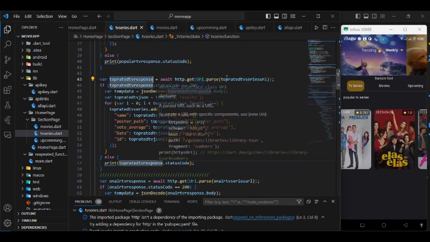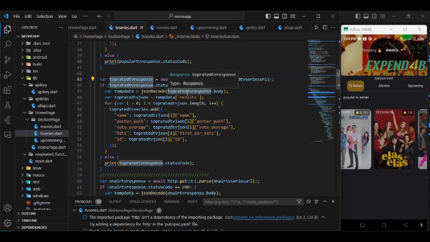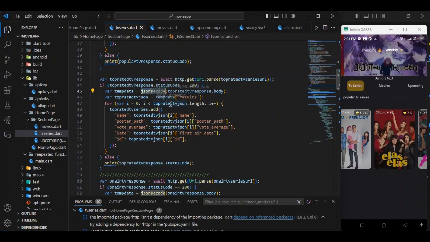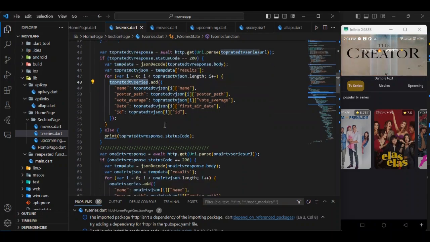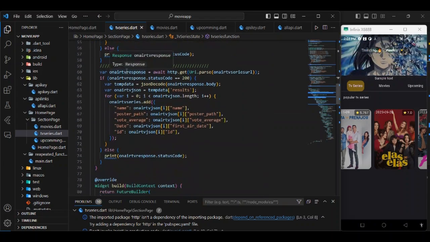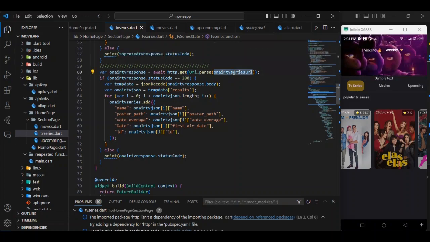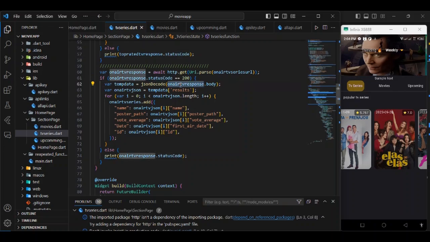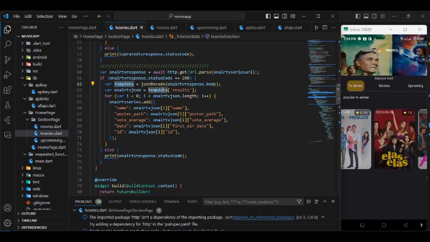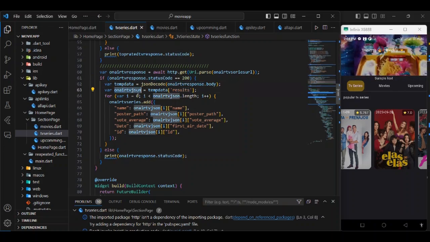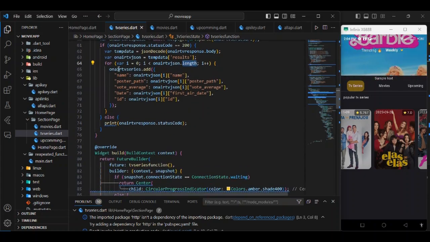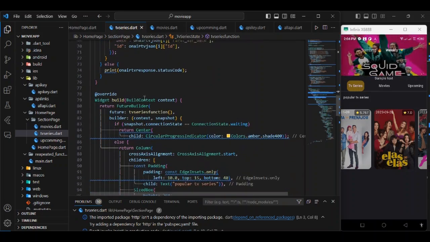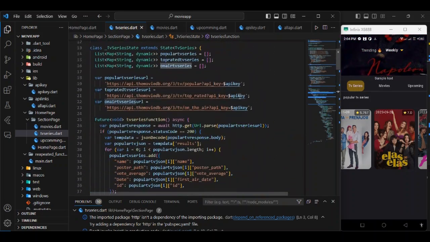So same thing is over here. I'm getting a JSON response. I have decoded it and I have run the for loop, and I have stored everything in the top rated variable. And for the on-air TV also, I have requested, and I have got the response. I have decoded the JSON data and stored it in the variable. I have stored the result in the variable, and I have looped through 20 times, which is the length, and I have stored everything in this variable. Okay, so it's not different.